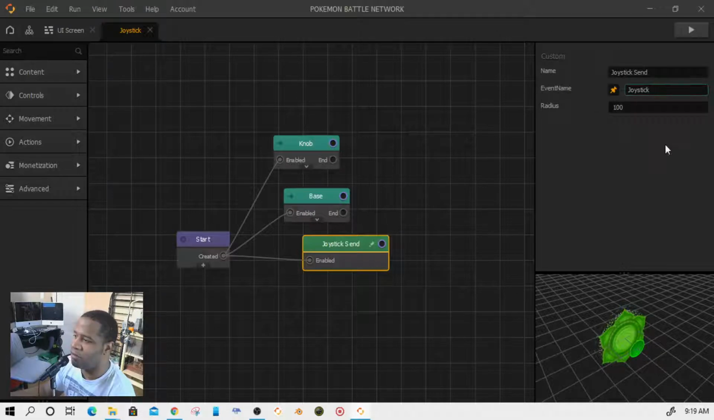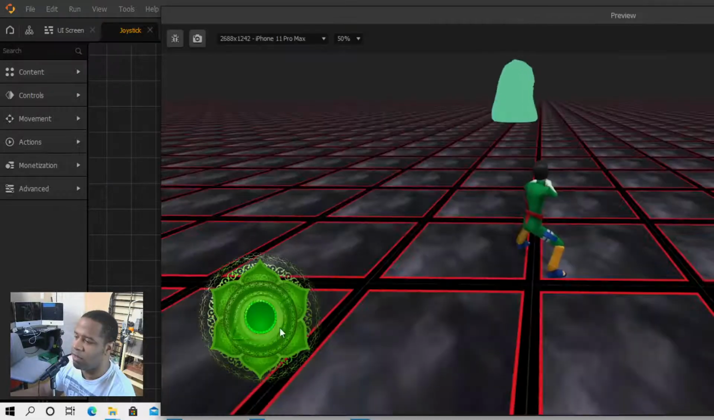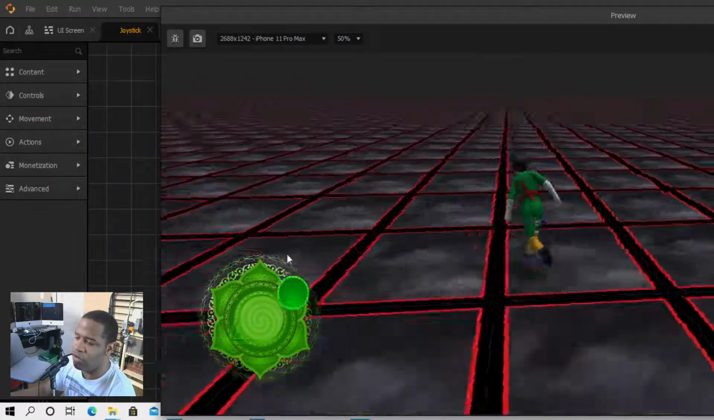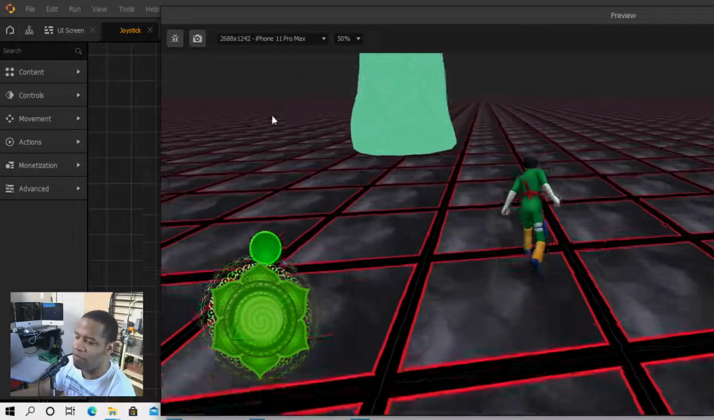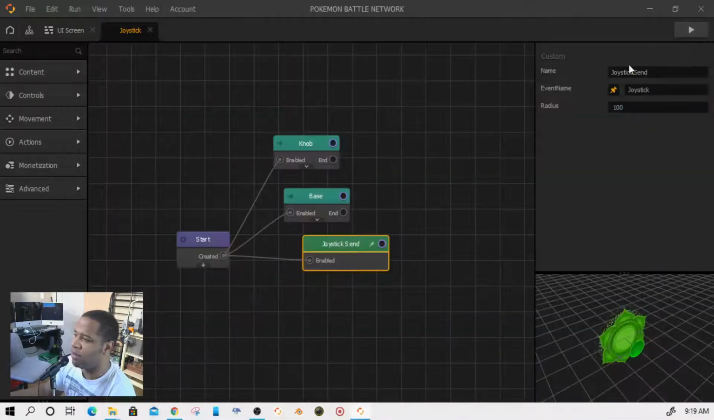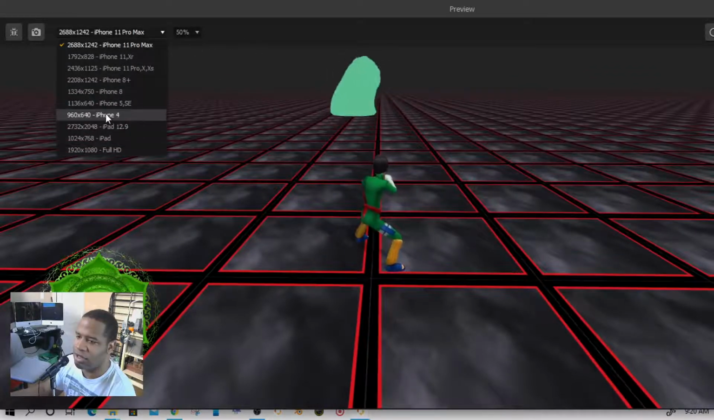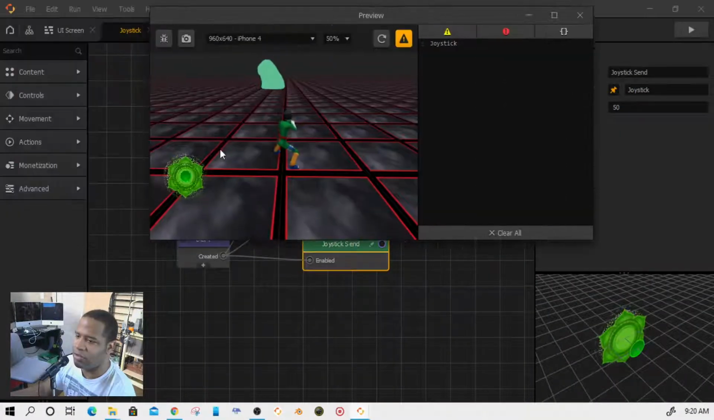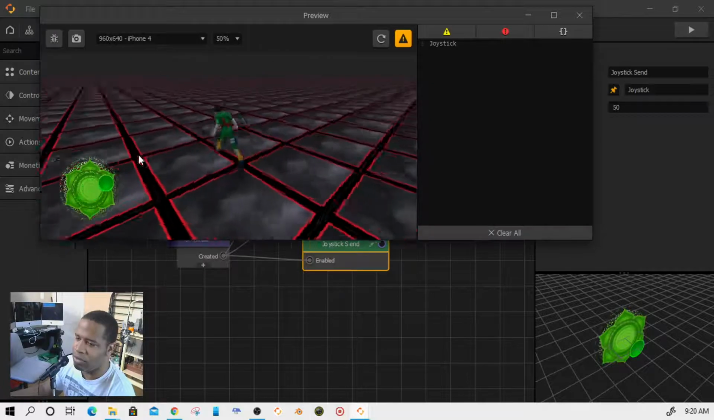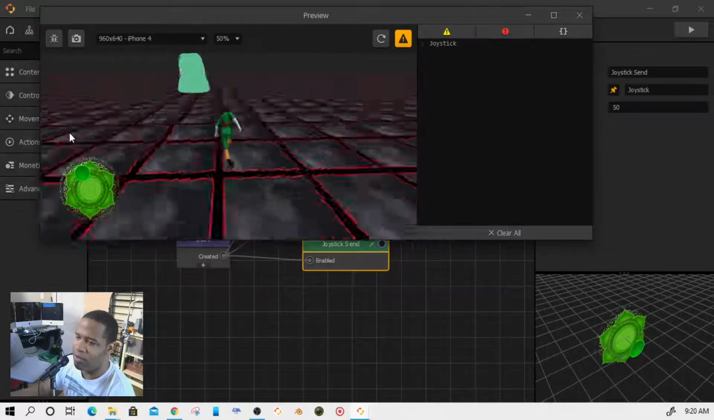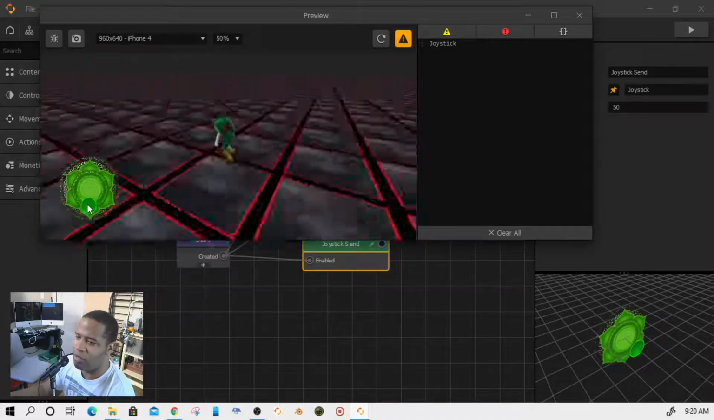The radius is how far the joystick will move before it won't go any further. It's at 100 right now. If I change it to 50 and hit play, first of all, why is this taking up so much screen real estate? I do not know. Let's move this over. Oh, now it won't move at all. Wait, maybe I have it. Boom, here we go. As you can see now, it won't move that far.